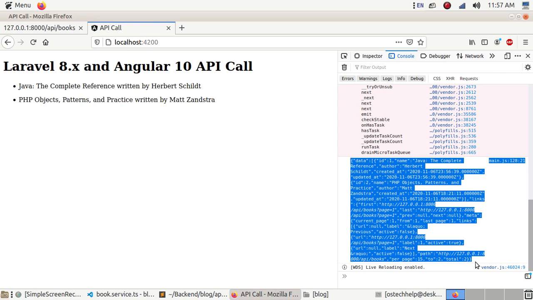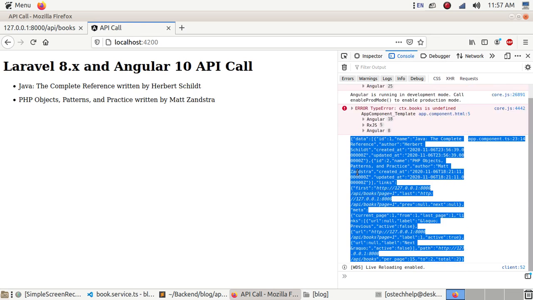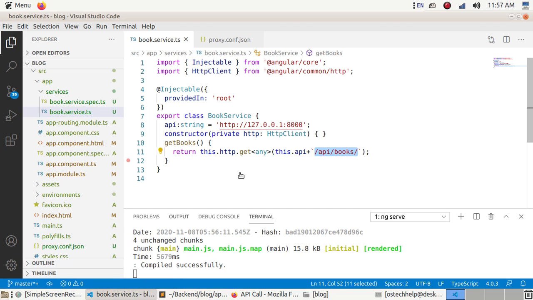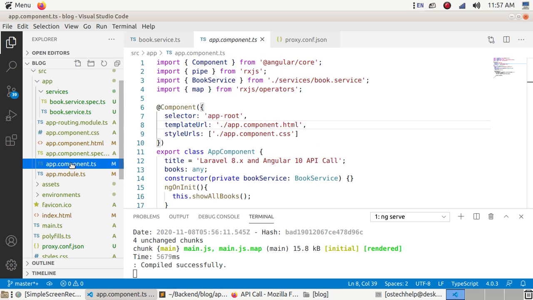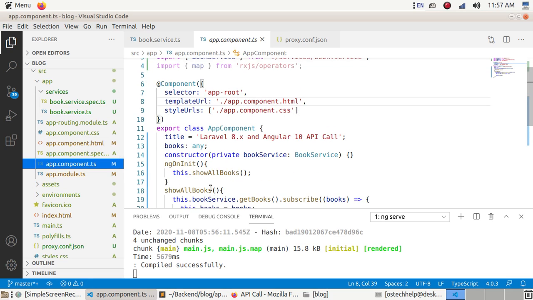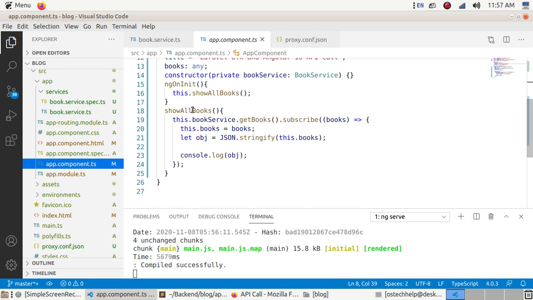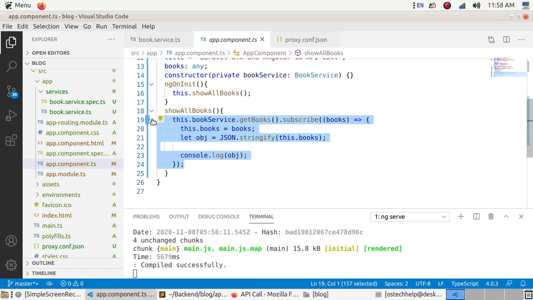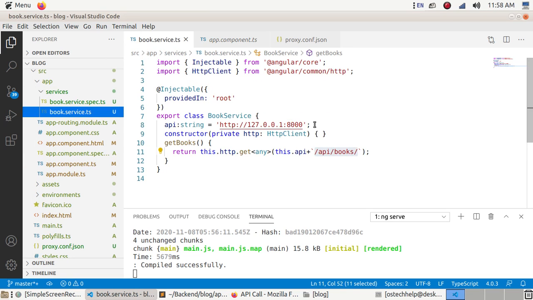Fetching the API URL, showing result from component.ts. Within the show all books method and services HTTP call with the get method and retrieve the value of all books.